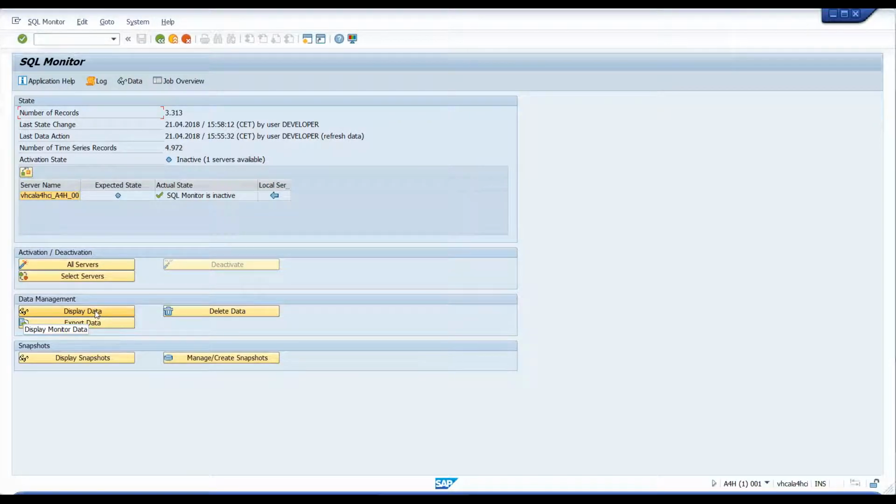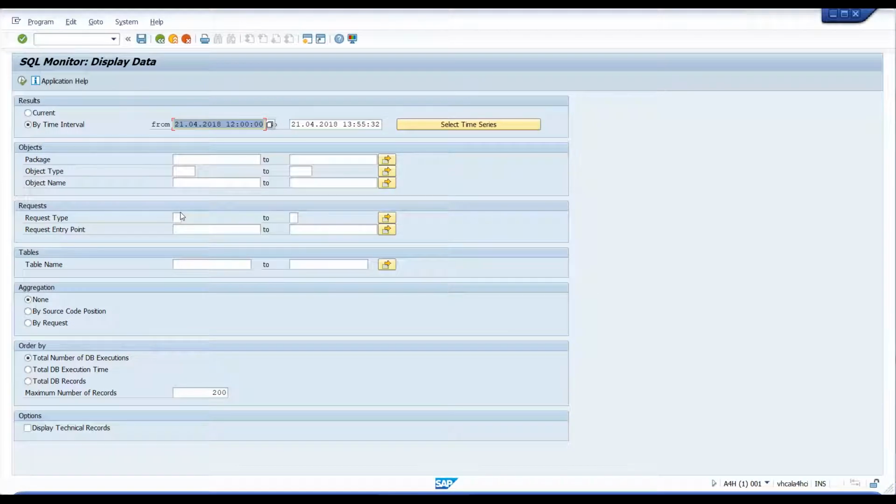We can also say display data here itself. So I say display, and now you have to give a time interval, since what time to what time you want to display the data. So I put today's date with about a 1.5 hour time frame. So you can see this is the time interval which you can now specify with NetWeaver 7.4 SP8 onwards.